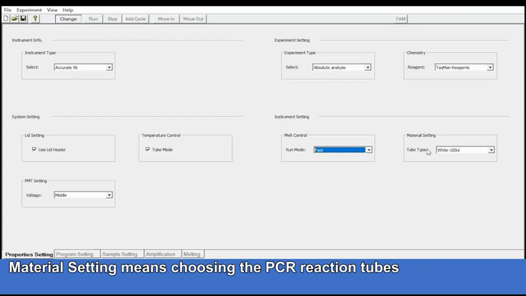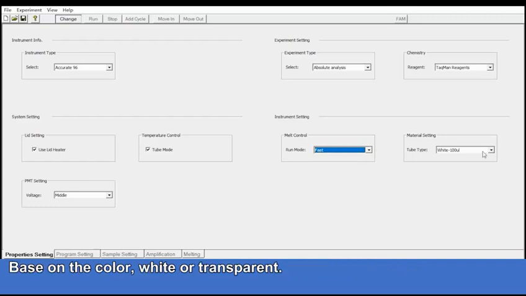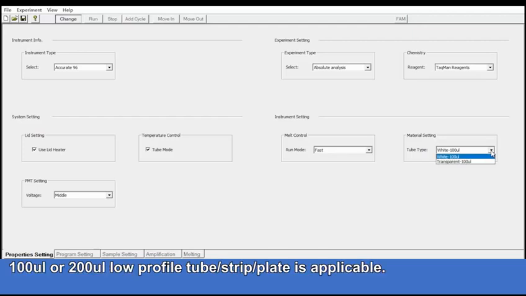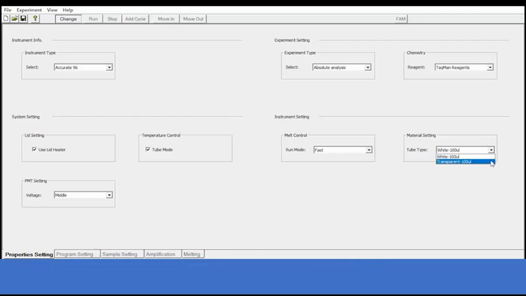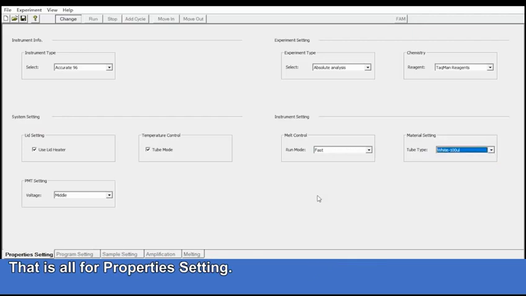Material setting means choosing the PCR reaction tube's base on the color, white or transparent, 100 or 200 microliter low profile tube, strip or plate is applicable. That is all for properties setting.